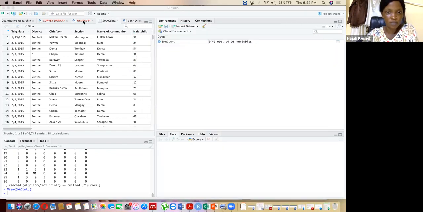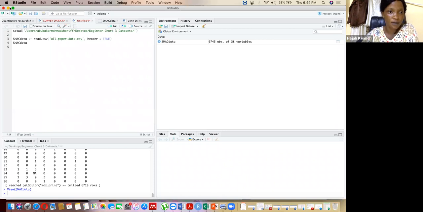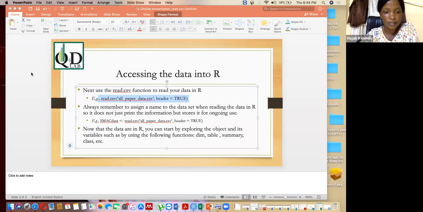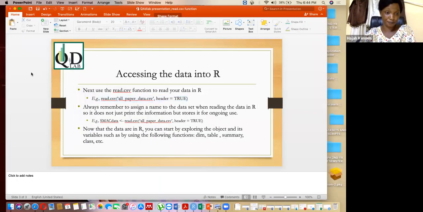So now let's get back to our script. Remember that we have downloaded the data set, we saved it as a CSV file, we set our working directory, we assigned a name, and then we read it in R. So the next thing will be to explore the data.